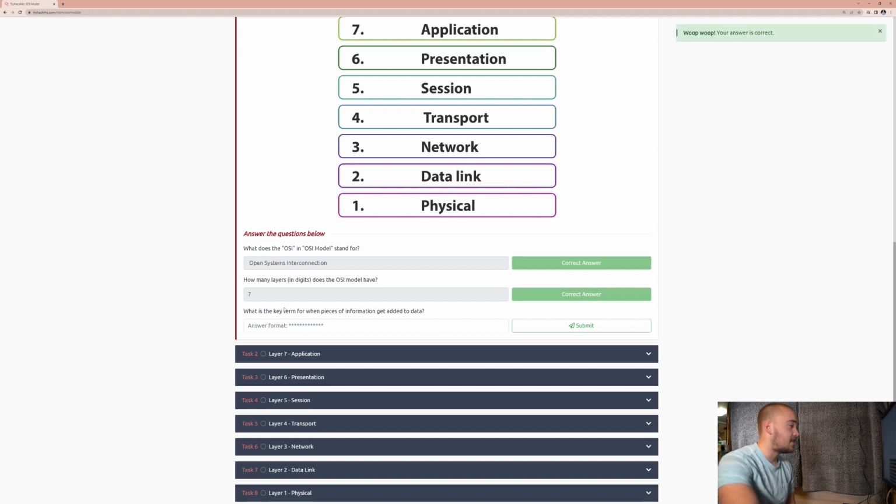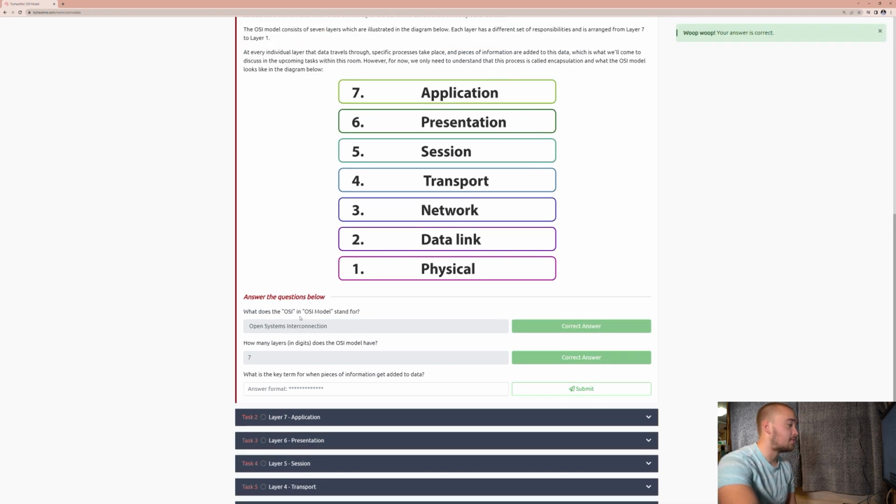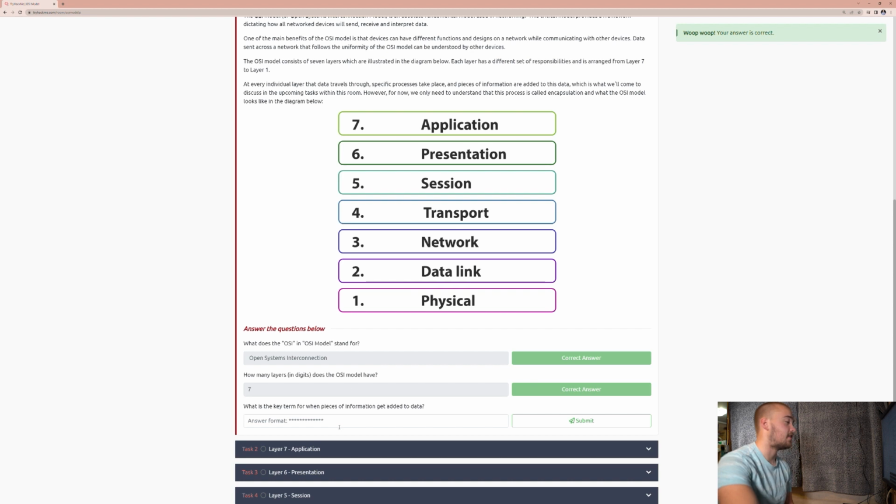And what is the key term for when pieces of information get added to data? Now, that term is called encapsulation. That was the thing that it wanted you to remember before you moved on to the next room. So just understand there's 7 layers, these are what those 7 layers are, and the term for how data gets transported and the way that it gets transformed is basically called encapsulation.